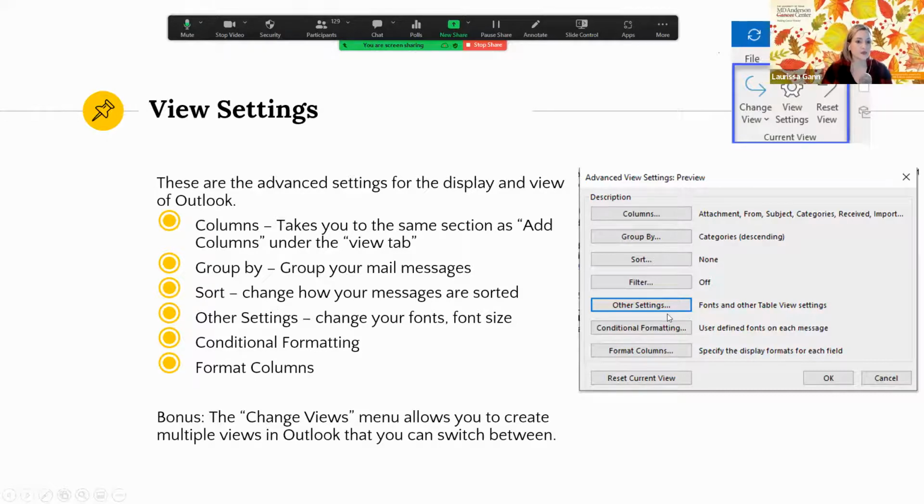One of the ones that might be really helpful for you in terms of readability is the other settings. You can choose your fonts. So you may need a bigger font or a different font to make it more readable for you. That's something you could play around with. Conditional formatting we're going to talk about more in the next session, but it is another tool you can use to make certain emails stand out for you. And again, you can format your columns. So we just want to make sure that you are aware there's more settings there. And we're going to go into a few of these in the next session.